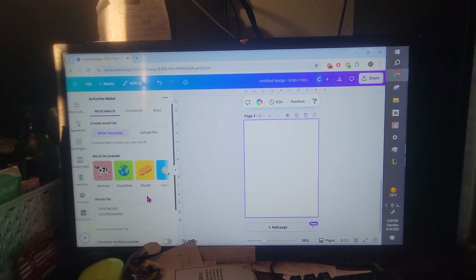What I did was I used ChatGPT by specifying what was the subject of each puzzle I wanted, and then asking for a certain amount of words per puzzle, and that helped me a lot.